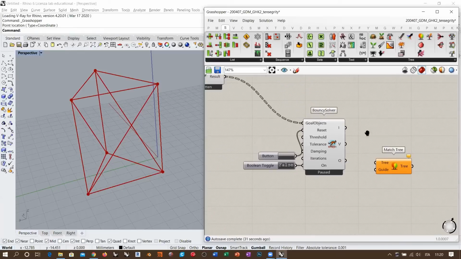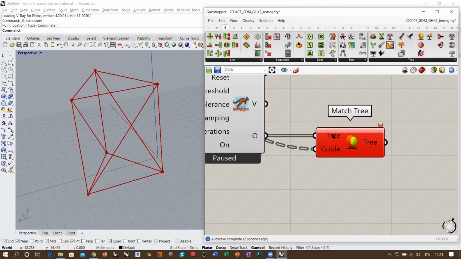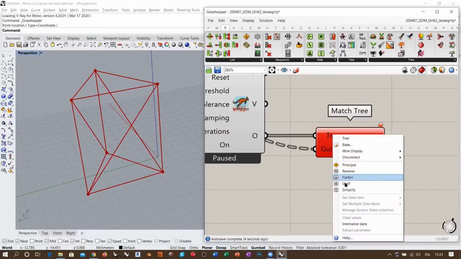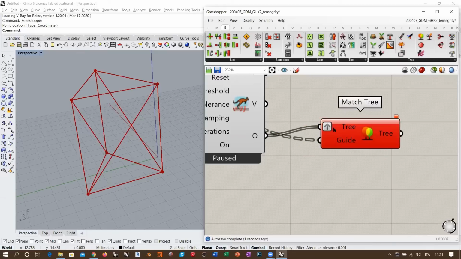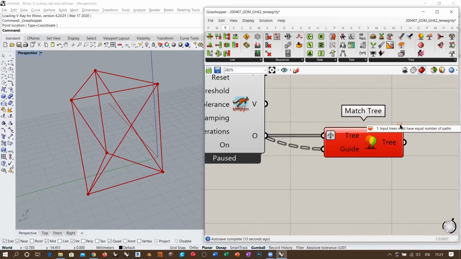So if I take, for example, let's say I plug this into tree and plug as a guide, I'm going to plug this here. Now this becomes red because it asks for a tree. Okay, so if I graph this, you see that there is basically no advantage. This is still giving us an error because the two trees must have exactly, you see here, an equal number of paths.